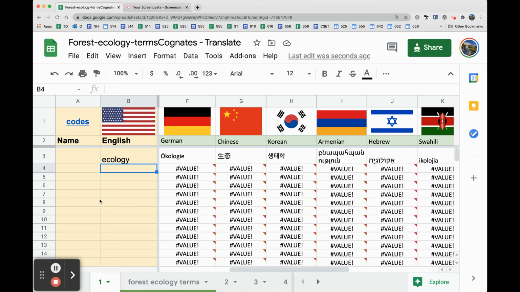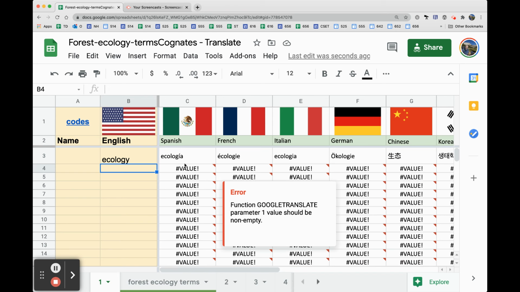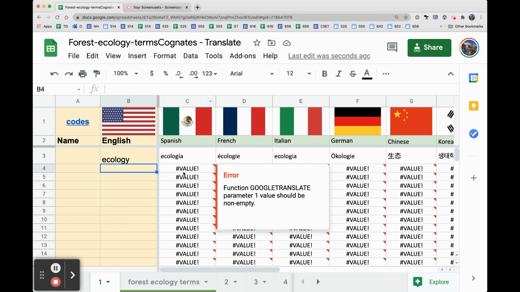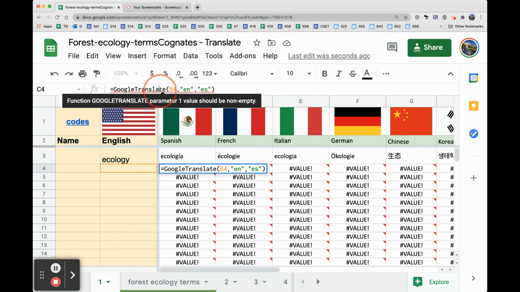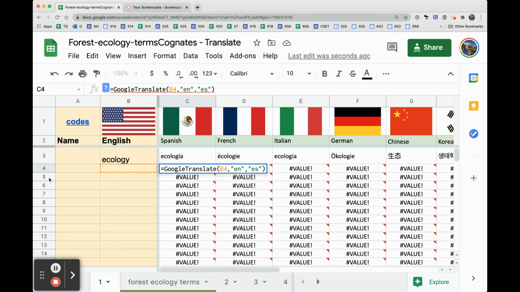So how does one set up a table like this? Well, the spreadsheet command is called GOOGLETRANSLATE. If I click on a particular cell, like C4 in this table, I can see the function which I put in here. I put in the term equals GOOGLETRANSLATE as a single command.